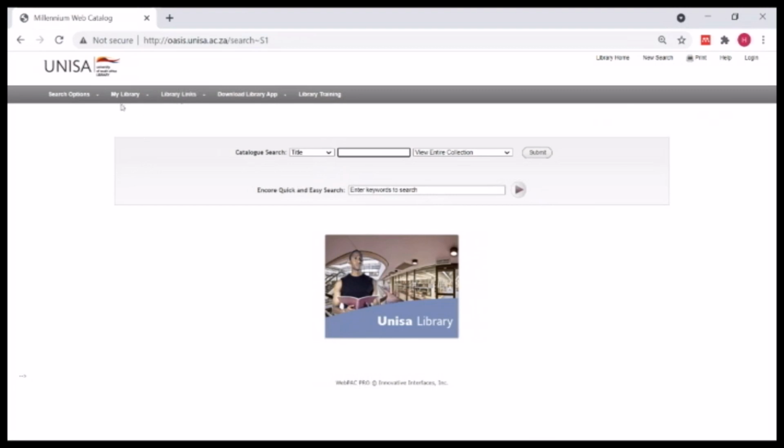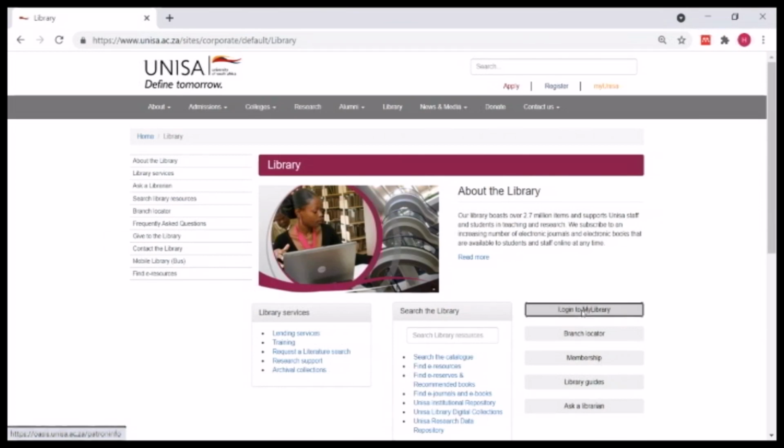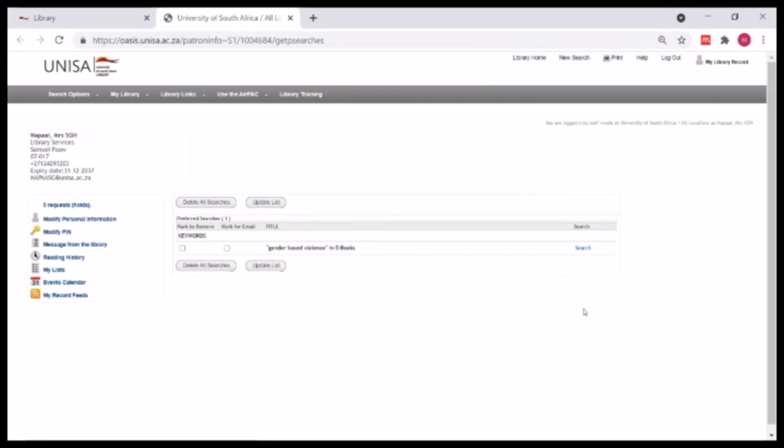Again, I just wanted to show you from the main library homepage where you can also go and log into your My Library. When you log into your My Library, it gives the profile. This is my profile. Unfortunately, I don't have any books issued under my name currently. So if you had a long list of books, this is where you go and renew those books online. You authenticate yourself with your student number, My UNISA, you get all the books that are issued under your name, and then you just tick the boxes and say, I want to renew this one, and then they are automatically renewed.